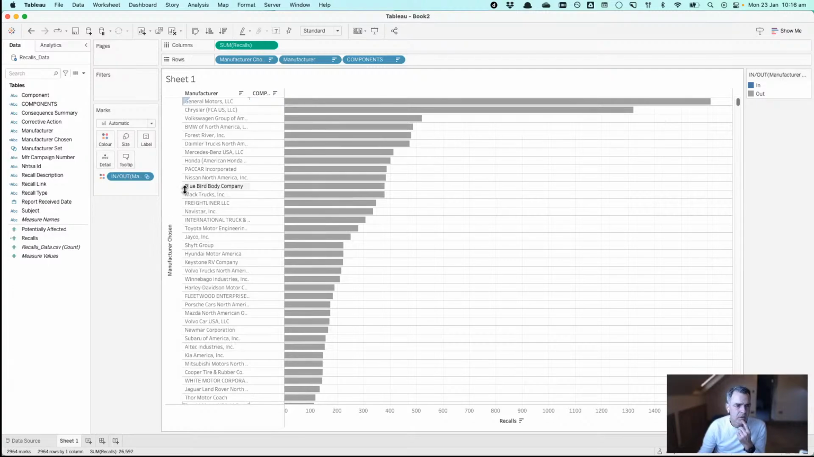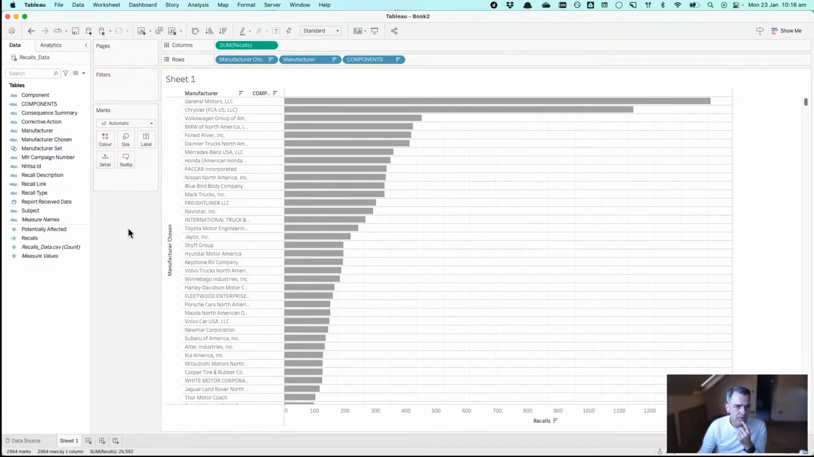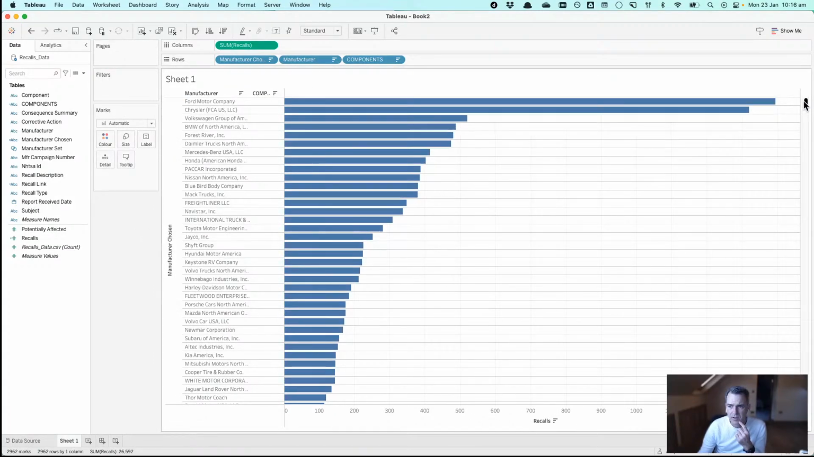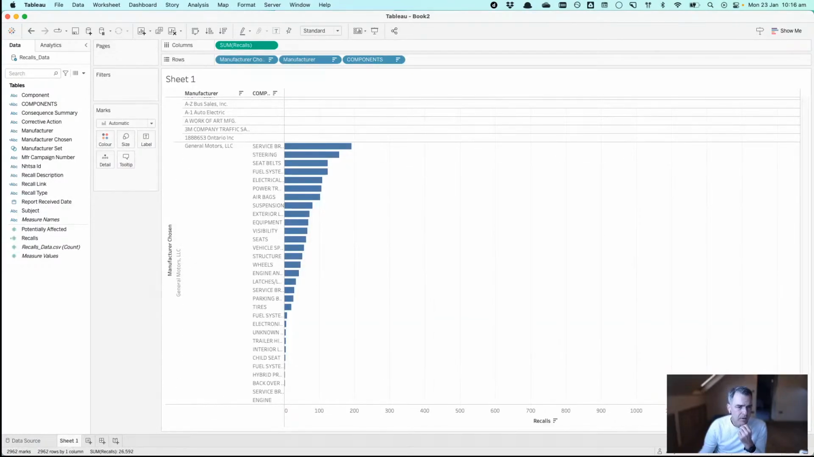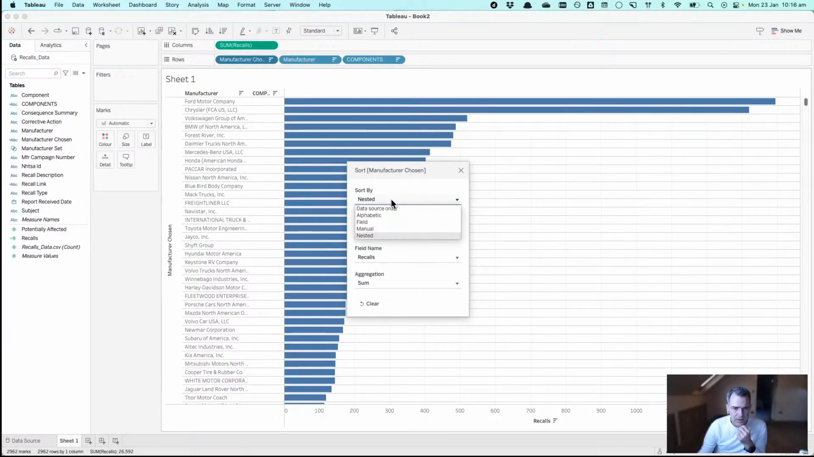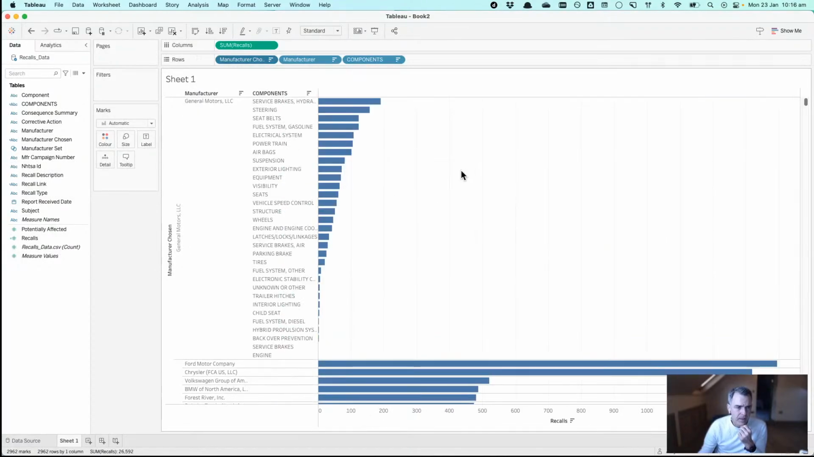What if I take this off the view? So why is it sticking it all the way down the bottom? Oh, okay. That's because I want to sort by the field. No, data source ascending. Nope, descending. Okay, there we go. Okay, so now we can see General Motors.